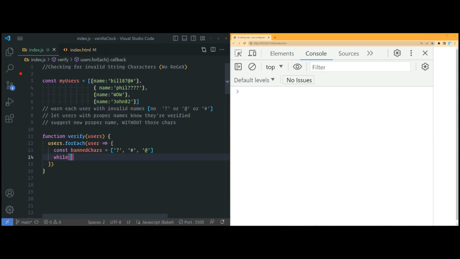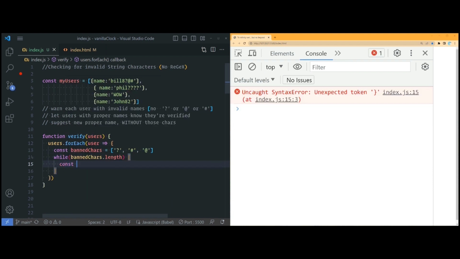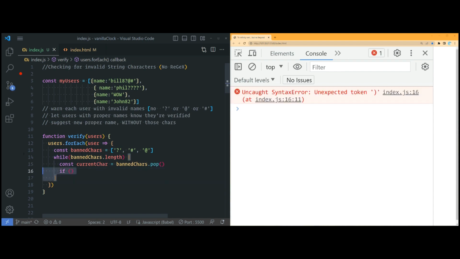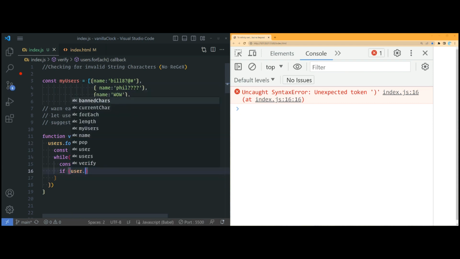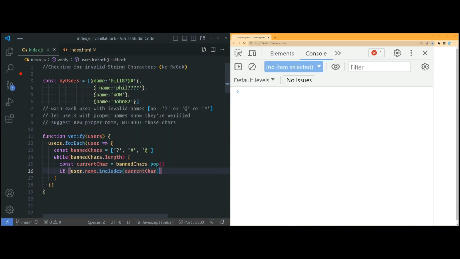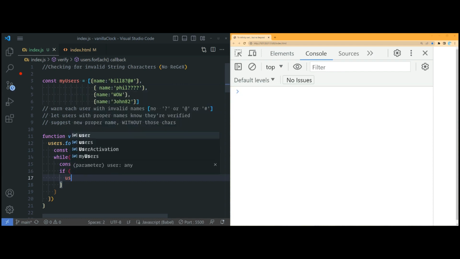And then now we can do another while condition. So while banned characters dot length is truthy, let's do const current character is going to be equal to banned characters dot pop. Once again, we're going to mutate inside the while loop. And then now we can do if. So if what? Remember, we're still inside of forEach, so we have access to the user object. If user dot name dot includes the current banned character that we're checking for, right? Then we're going to add a warning. And our warning is just going to say illegal name.